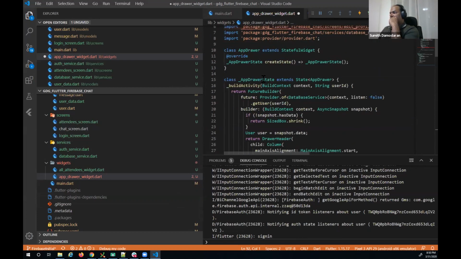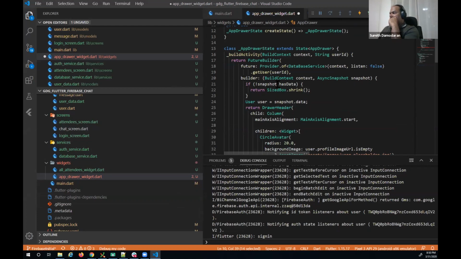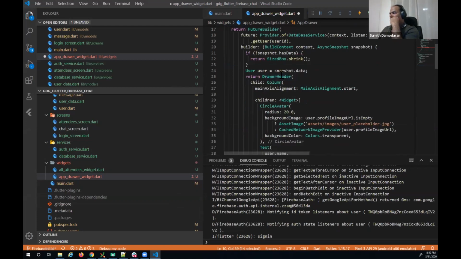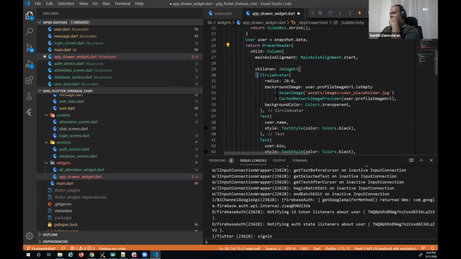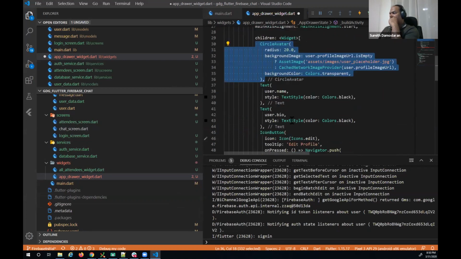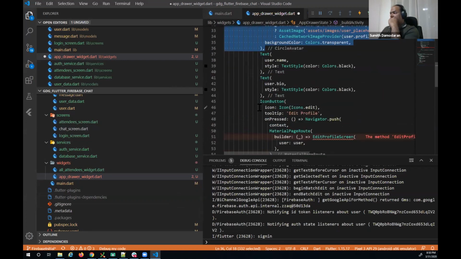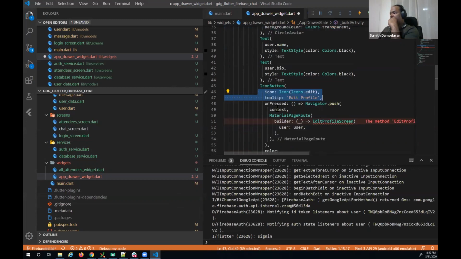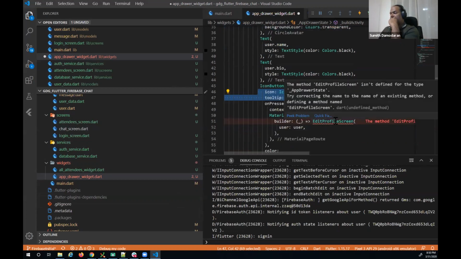So we have the app drawer. It's a stateful widget. It's almost the same code. So we have a drawer, and that contains the circle avatar, the name, and the bio. What we want to do is basically the user to edit the profile. And then when he clicks on edit profile, it actually goes to an edit profile screen.